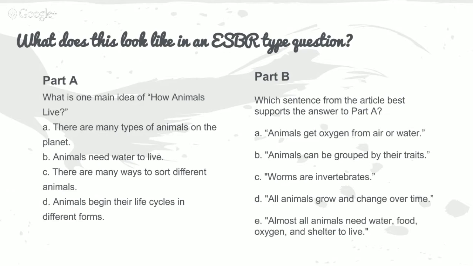And you may be familiar if you've done any PARCC practice test. There's a Part A question, which asks for the main idea that is found directly in the text, or you infer it. And Part B shows you which sentence from the article best supports your answer to Part A. So it's asking you to explicitly define where your answer came from.